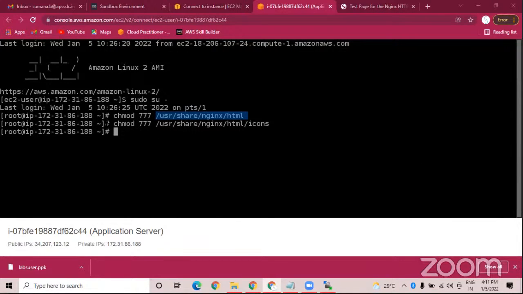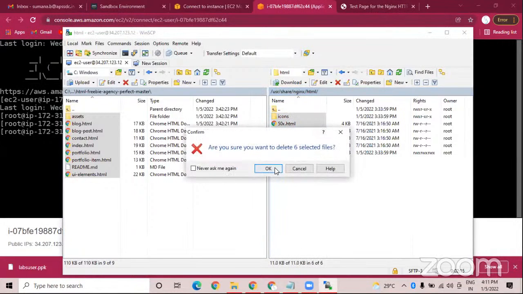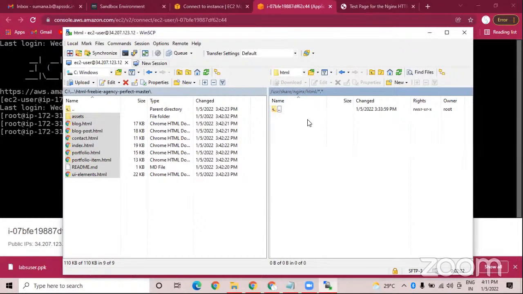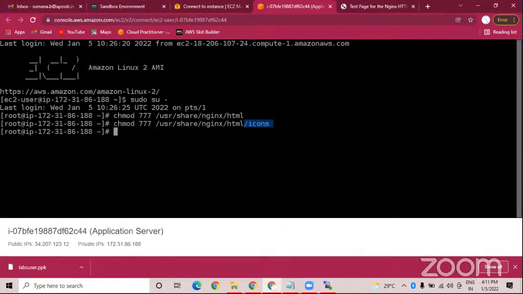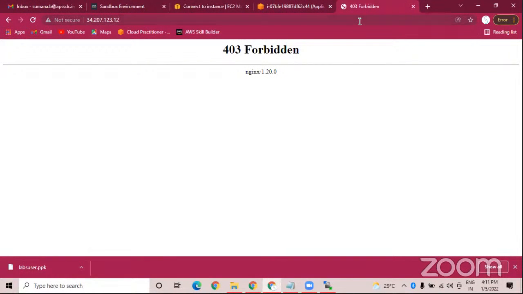Okay, now we have to provide the icons folder as well. We have to add this icons folder as well. Now again try to delete, then it will automatically delete it. So all the files will be deleted from your HTML. So if you refresh your page, it is showing forbidden because we have deleted all the files.